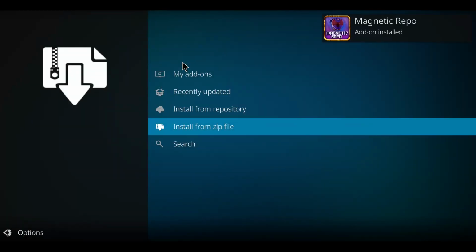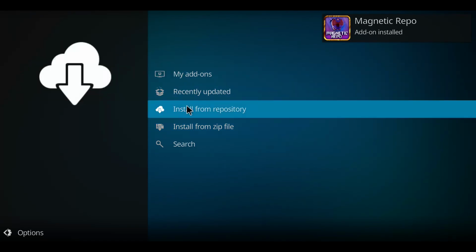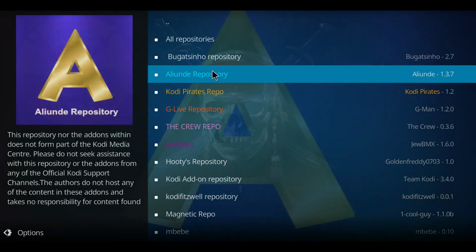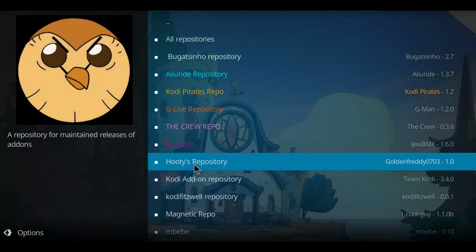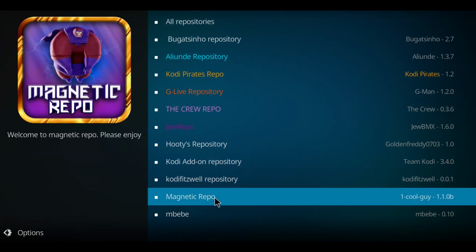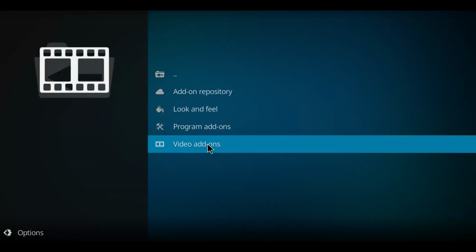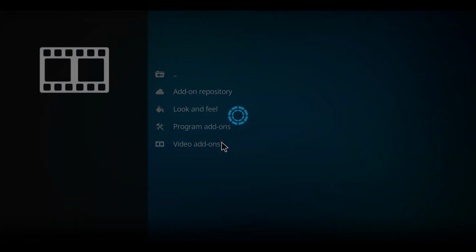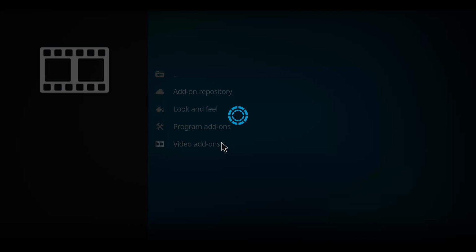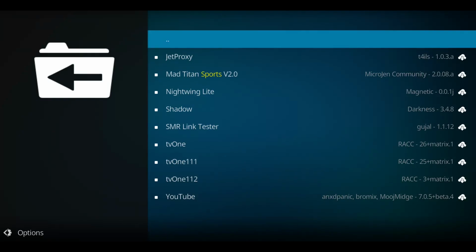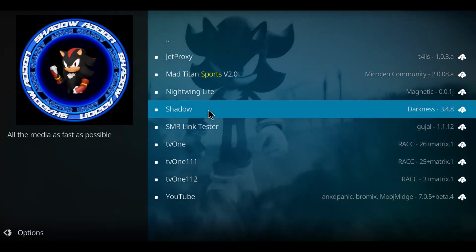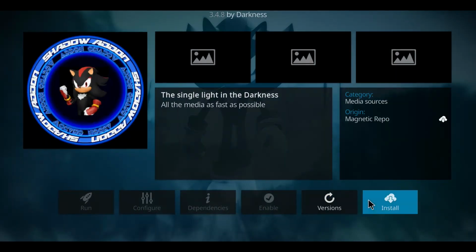And well, there we go, we've seen the notification in the top right hand corner. When you see that little message, you can go to install from repository. Scan your list for whatever it was called, I already forgot. Magnetic repo, that's the one, select it. Go to video add-ons, double click there. Find Shadow on your list and select it. And go to install.